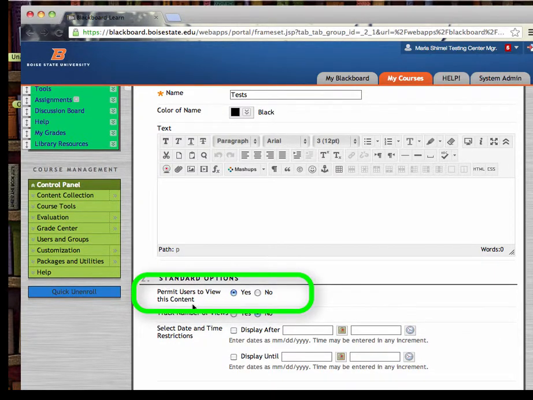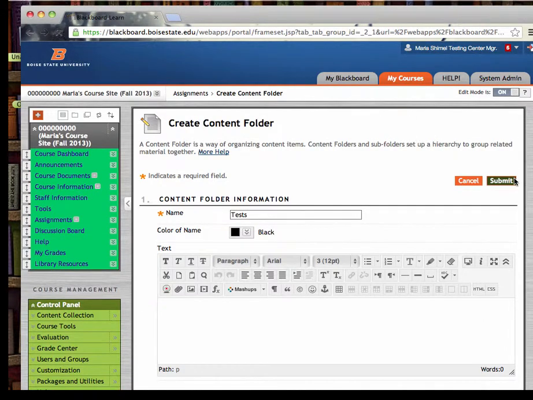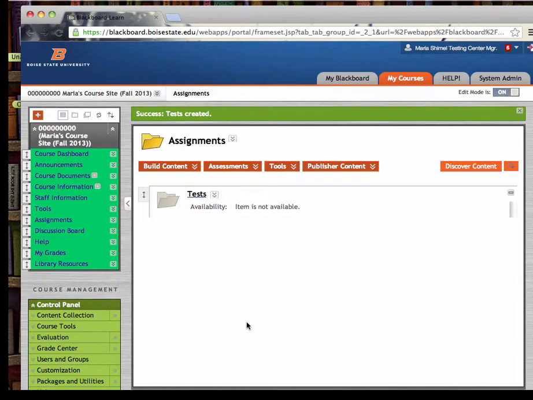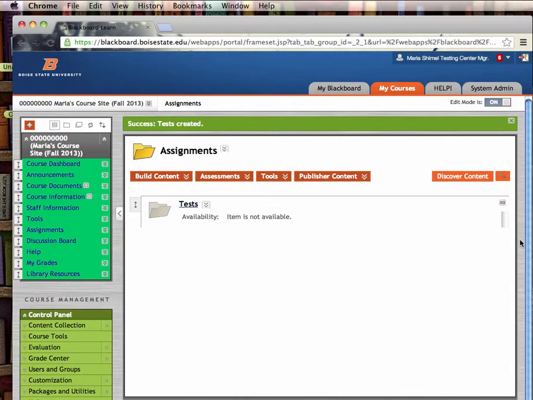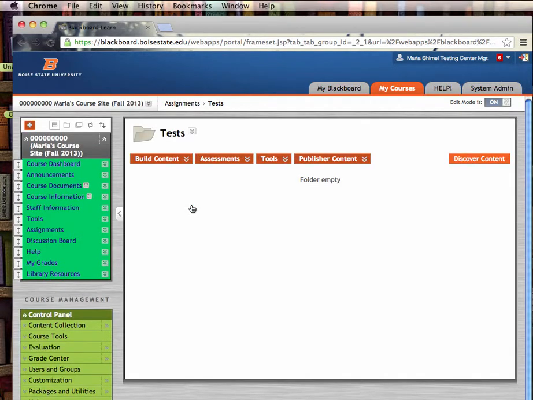Permit users to view this content. I recommend selecting no. You'll still be able to view the content, but your students won't. It's just an extra security measure if something crazy happens and your students are able to access the test. So as you can see right here, the test folder is grayed out. That means it's not visible to the students.